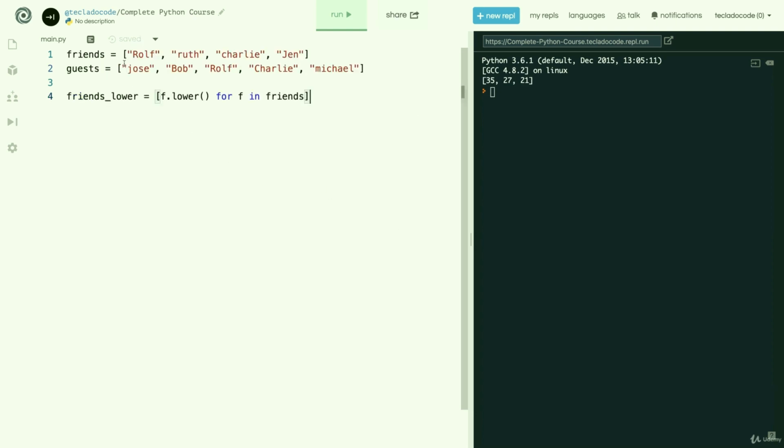Let's say you've got the names of some friends and they are in a mix of uppercase and lowercase spelling, and then you've got another list of guests that have come to one of your parties. We're going to turn every friend in our friends list into lowercase so that we can easily compare them with our guests. Now let's say we want a final list of those friends that have come to your party.